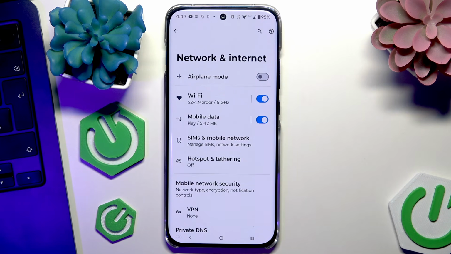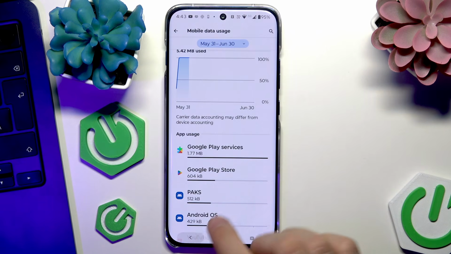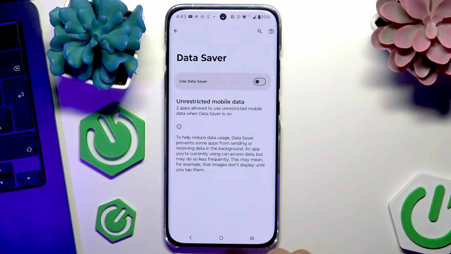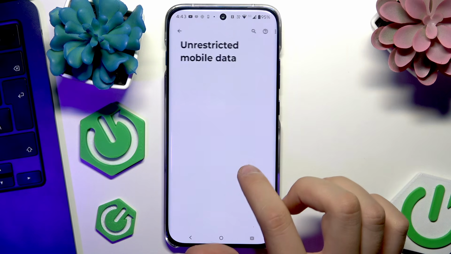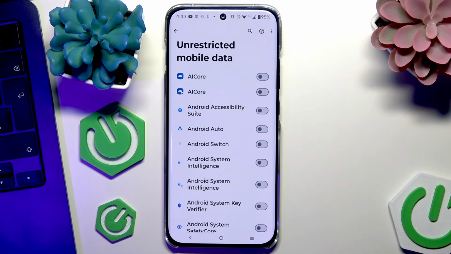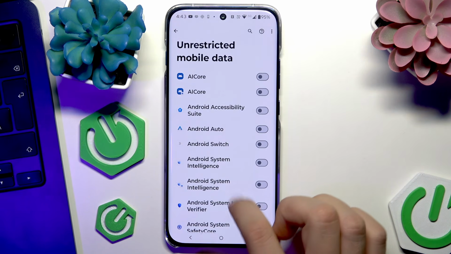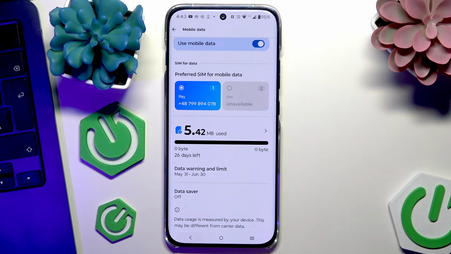Now we need to check the data limit or some saver modes. So go back to the mobile data section right here and now scroll down. Here we've got data saver. Turn this thing off. Apart from that, here tap this unrestricted mobile data, and as you can see here we've got the applications that may be limited. If you feel this lack of the mobile data only in one application, you need to enable the stick near this application. This should have your issue fixed.